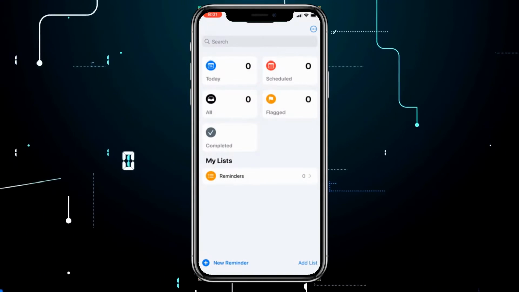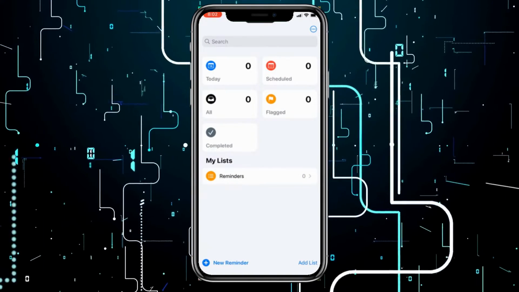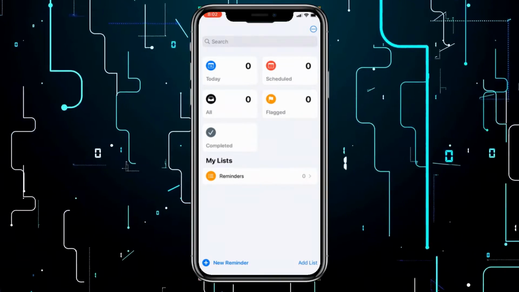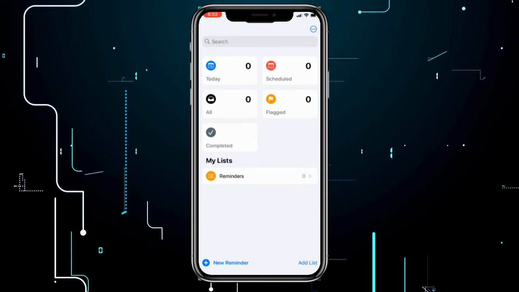Now, if you want, you can use this one, my friends. You can tap on New Reminder. There are lots of options, and you can use it easily. So friends, like this, you can add and use widgets on iOS 17 of iPhone.